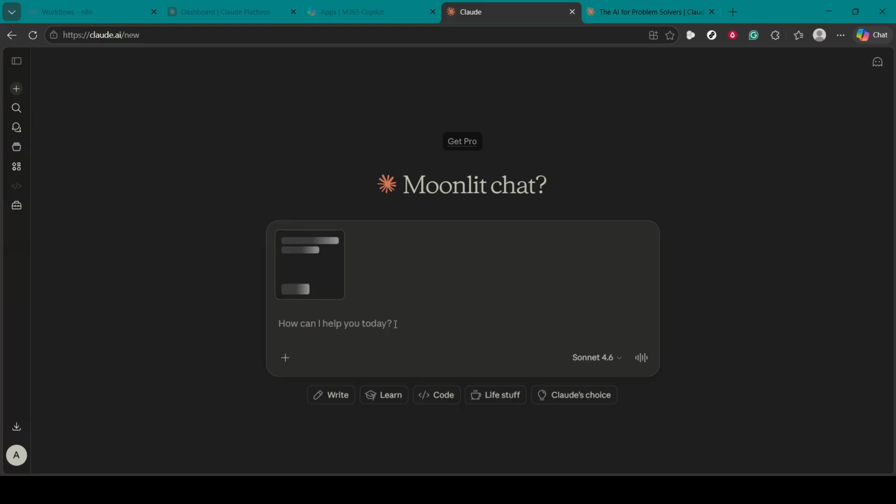Now, type your prompt to summarize or explain the PDF. Be specific about what you want, how long it should be, and who the summary is for. For example, you might say, please summarize this PDF in 3 concise paragraphs, focusing on the main arguments and the evidence supporting them, using plain language for a non-technical audience.